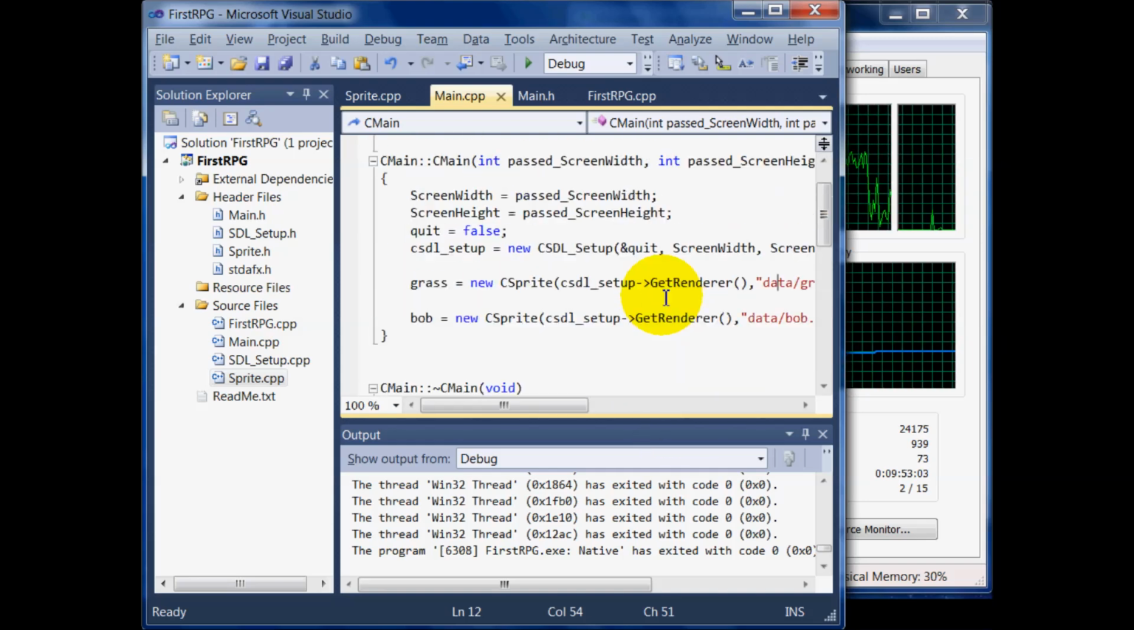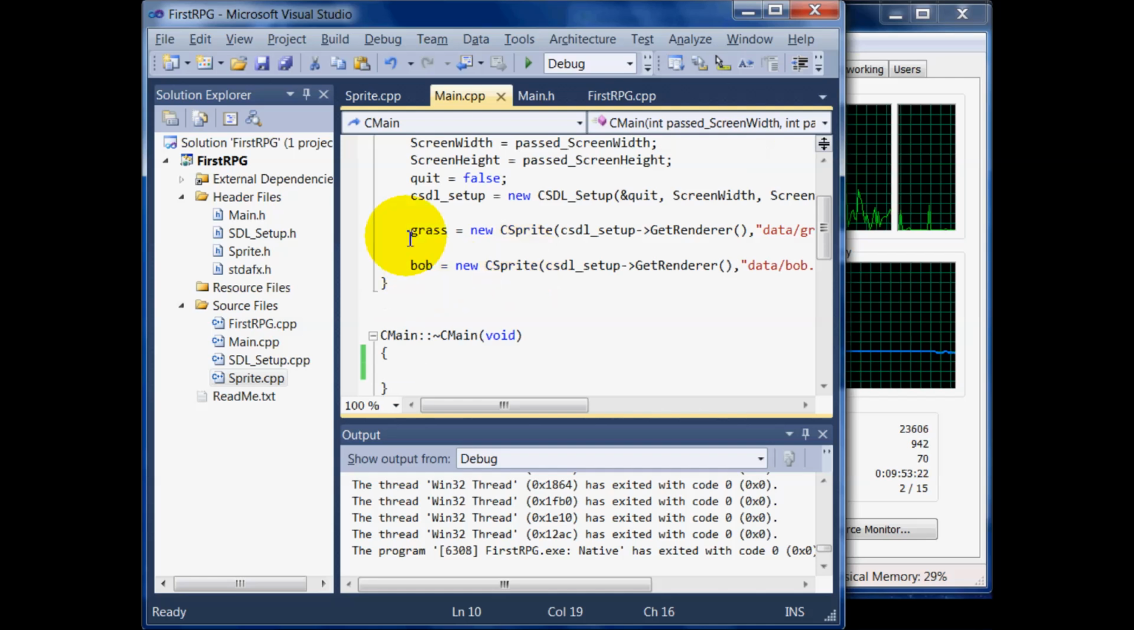So, first of all, as you can see, we create new grass, new Bob, and new SDL setup. That means we need to delete them because memory is used. And I'll show you how crucial it is to delete them. For example, let's say we have Bob here, and imagine Bob is an enemy sprite, and we would have to create him over and over every time we find a new enemy.